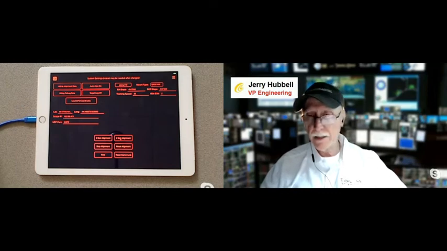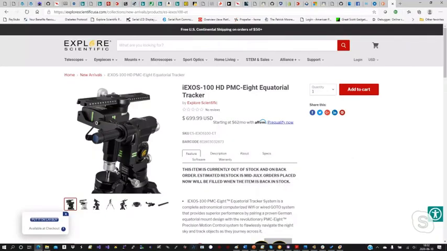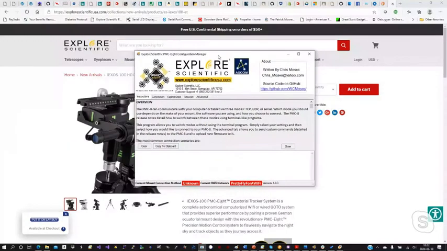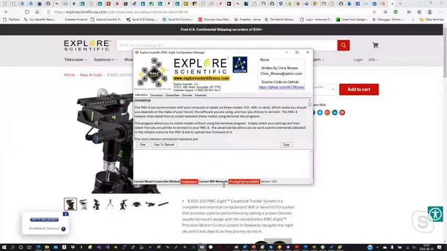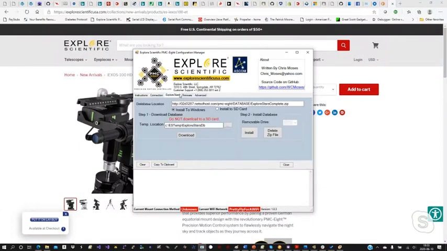I'll share my desktop. Can you see that now? Yeah. All right. This is the configuration manager. Do you see it? Yeah. There's a button called ExploreStars. What this allows you to do is download the database from our website. You don't have to go manually do any of this.